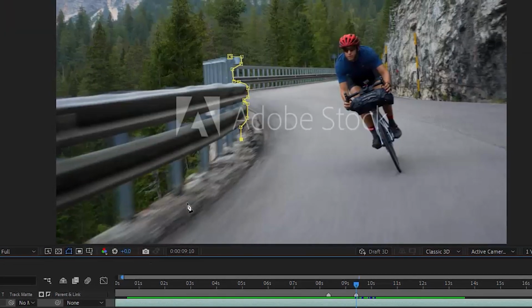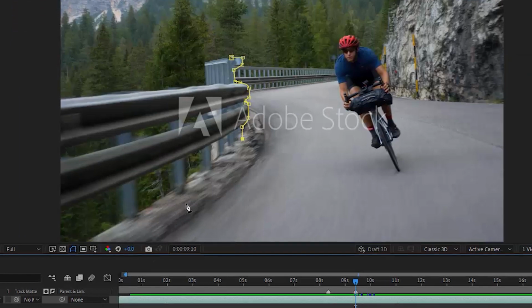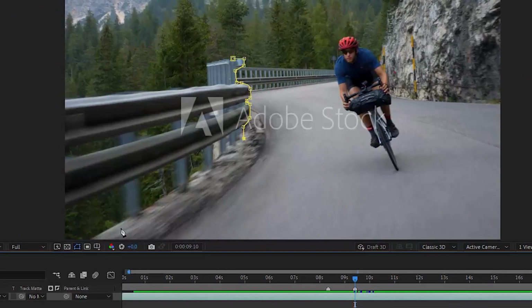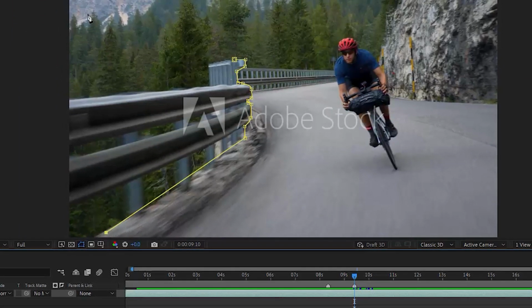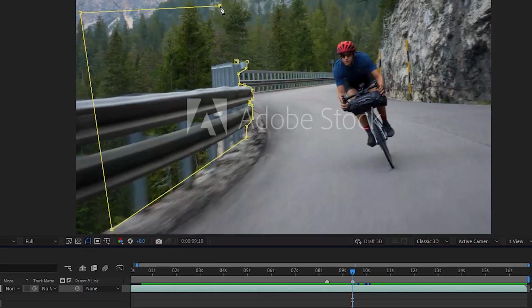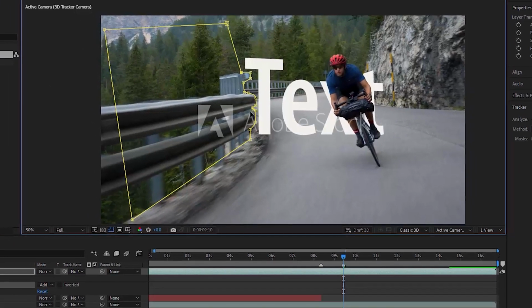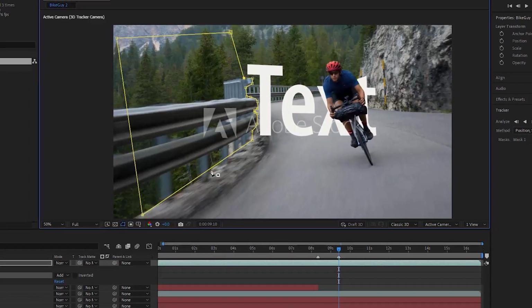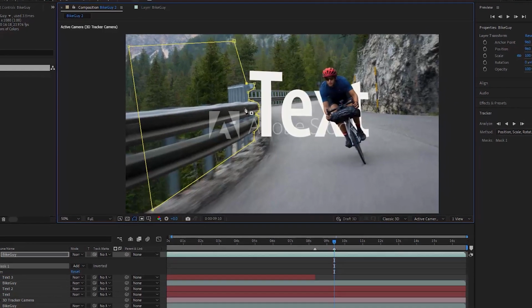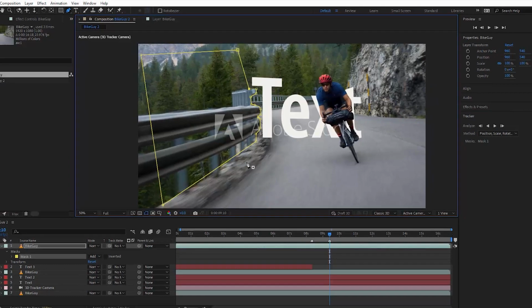Let's zoom out a little bit. Now we can make this mask bigger than we need it. So let's bring it out all the way over here and even up here, close it off. So now we see the text. So now what we have to do is track the mask.